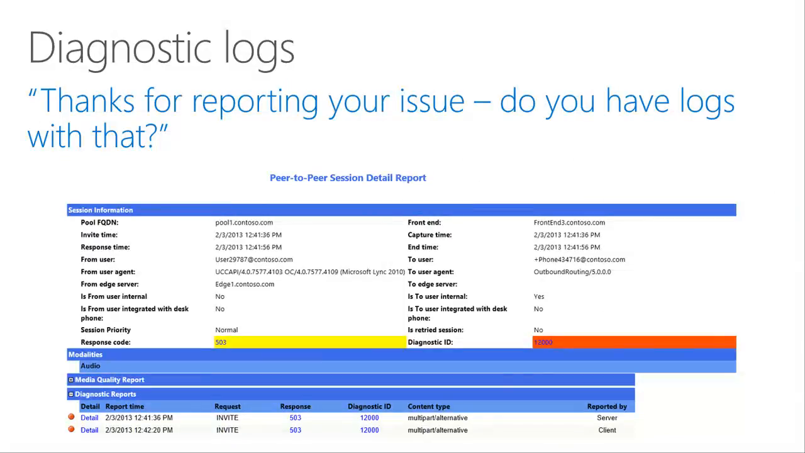So these are just click-throughs. I'm going to run through these pretty quick because we actually have a full report that I'll run through. So you click on the detail, you get the detail, and like I said, we'll go through the detail in a little bit more. But when I get here, I now see this session information, I have my media quality report, and I also have these diagnostic reports.